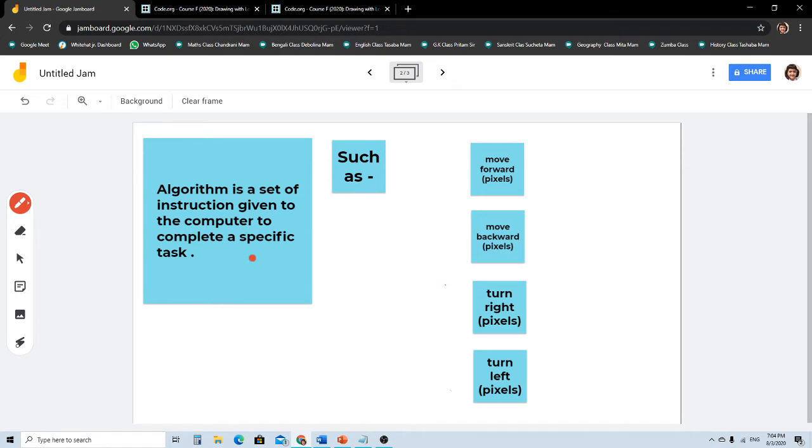Algorithm is a set of instructions given to the computer or an app to complete a specific task. See, the computer, as I told, is just a machine. You need to instruct it, and it will give you the output. So the instruction giving session is called algorithm. Some examples are move forward, move backward, turn right, and turn left.